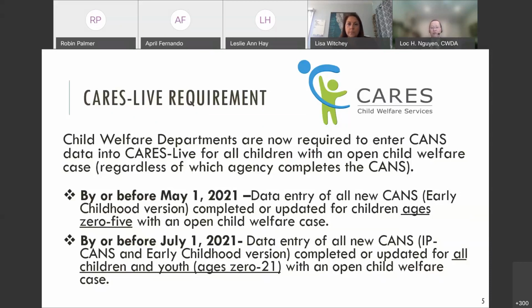Statewide, all county child welfare departments are now required to enter CANS data into the CARES Live system for all children with an open child welfare case, regardless of which agency is completing the CANS. And it's based on a couple of particular time points. By or before May 1st of 2021, in a couple of months, all entry of CANS data for children 0 to 5 with an open child welfare case will have to be done. Before or by July 1, 2021, entry of all CANS, and this is the integrated practice CANS and early childhood version, has to be completed or updated for all children and youth up to the age of 21 with an open child welfare case.